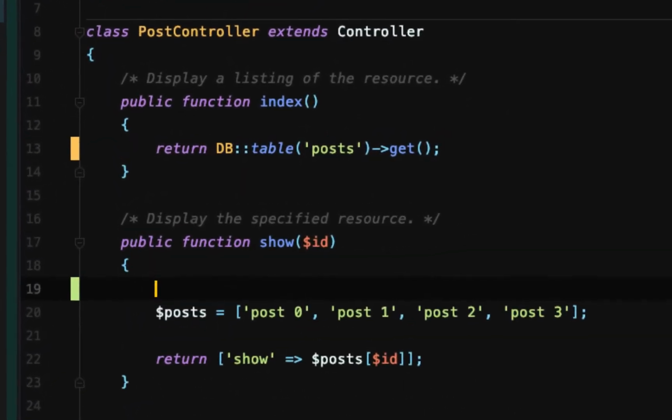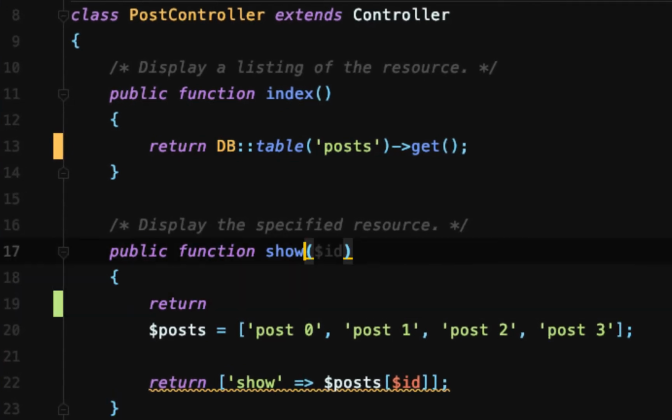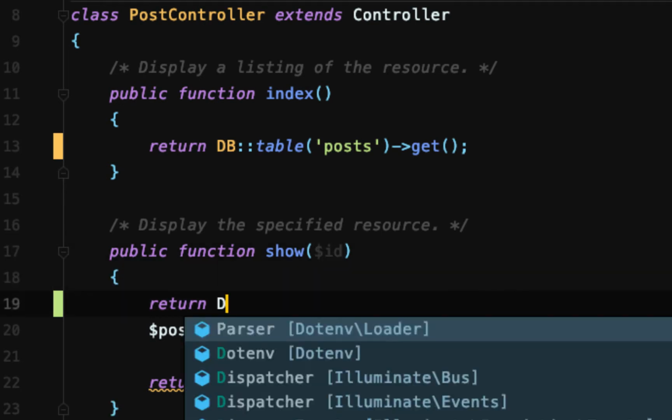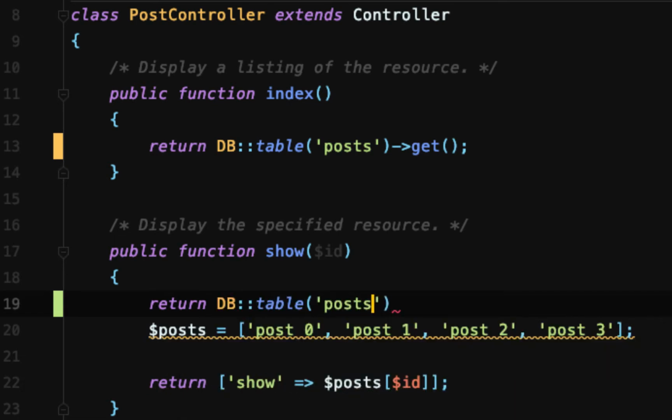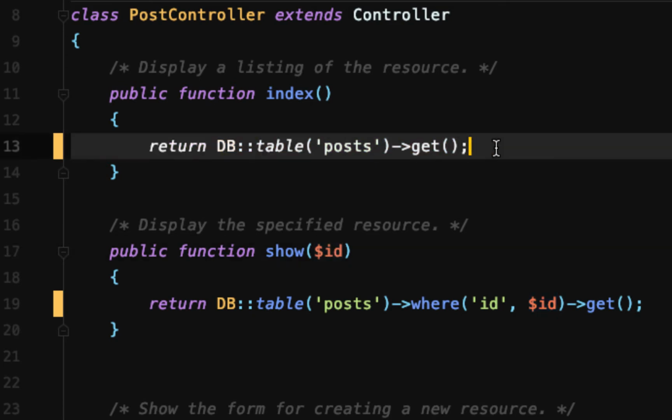Now next, what we want to do is return the actual post within our show function that correlates to the ID passed in from the parameter. To do this, we're just going to say DB table posts, and then we're going to say where ID is ID. After that, we're going to simply say get. So we're going to get all the posts where the ID is ID. Up here, we're saying get all of the posts.